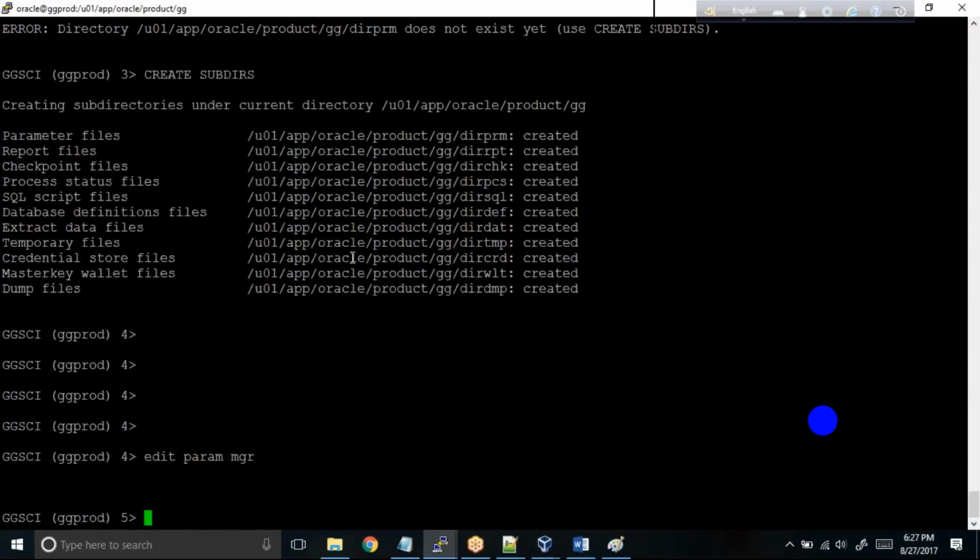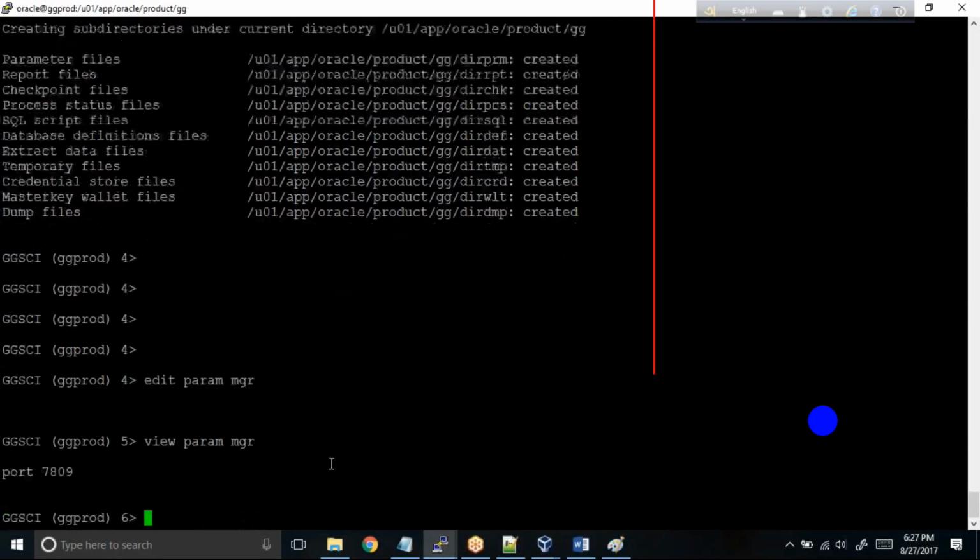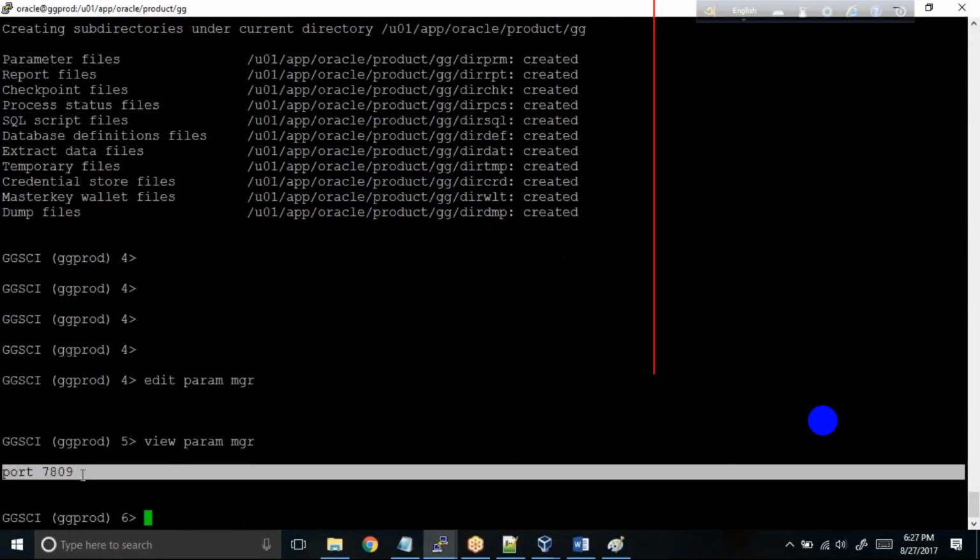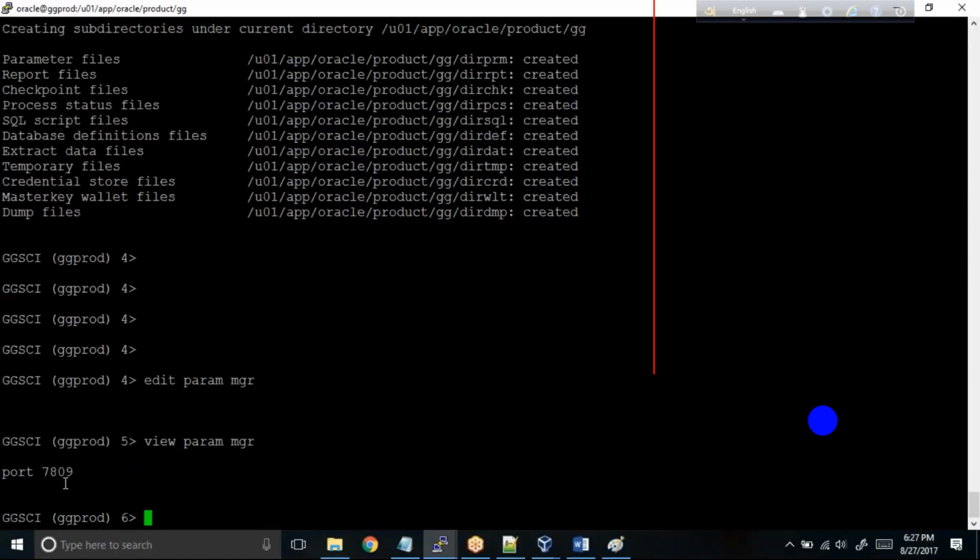Okay, so edit param mgr will edit the parameter file. Now the next thing that we have is how to view the parameter file. So you have one more command, view param mgr. So these commands are very simple, normal English commands. You can see I just have one line in the parameter file of the mgr, that is port number 7809. So let me put this command also over here.